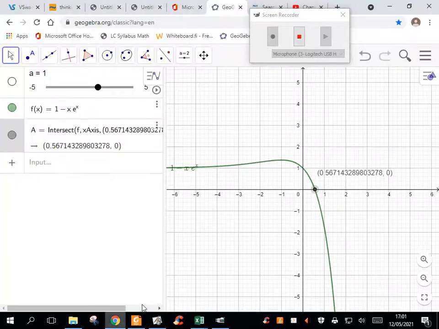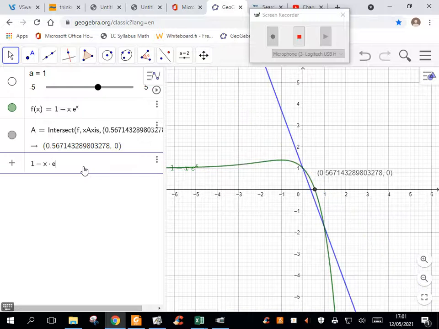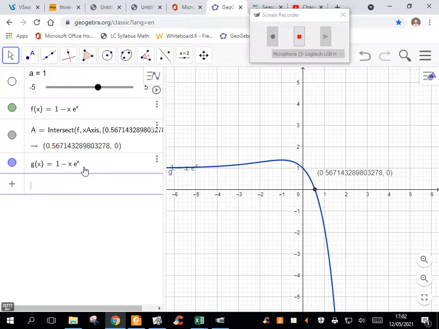Also, a bit of a shout out for GeoGebra. I can just put in any function. I just typed into the input bar 1 minus x times e to the power of x. And there's my function. GeoGebra draws the function, and you can see there is the root where it cuts the x-axis. Okay.